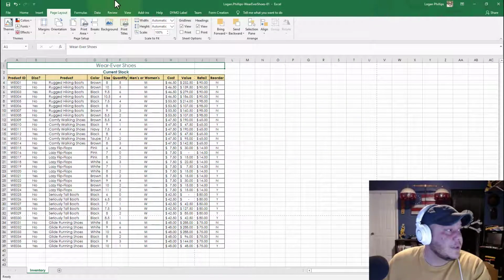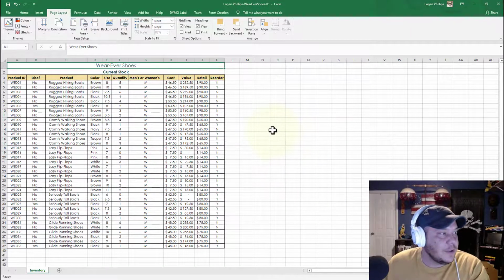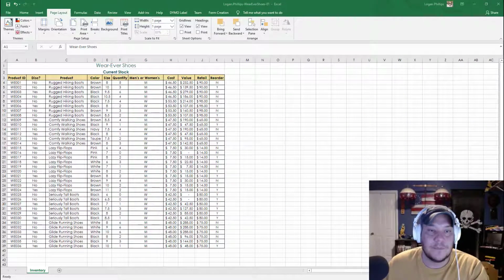And I want to do this a little bit more advanced, so I'm going to do Page Layout. I'm going to do the dialog box launcher. I'm going to choose from the Page tab, Landscape. I'm going to fit to 1 page wide by 1 page tall, and we're going to hit OK. Now what you should see is those little dash dotted lines that were here a second ago will go away.